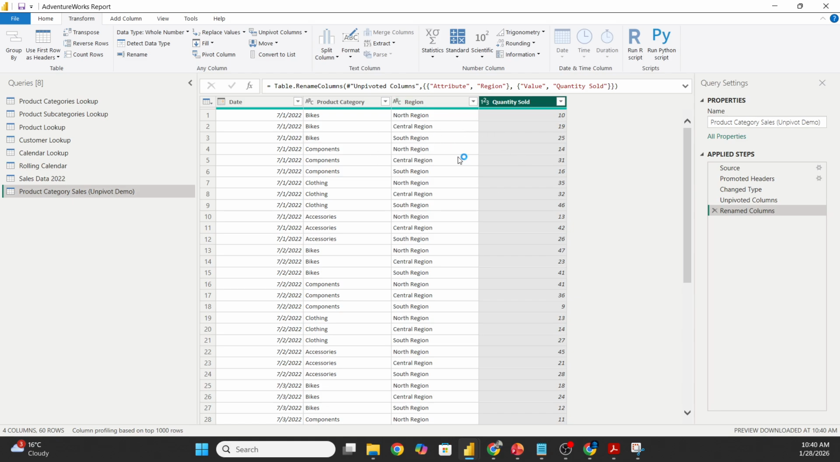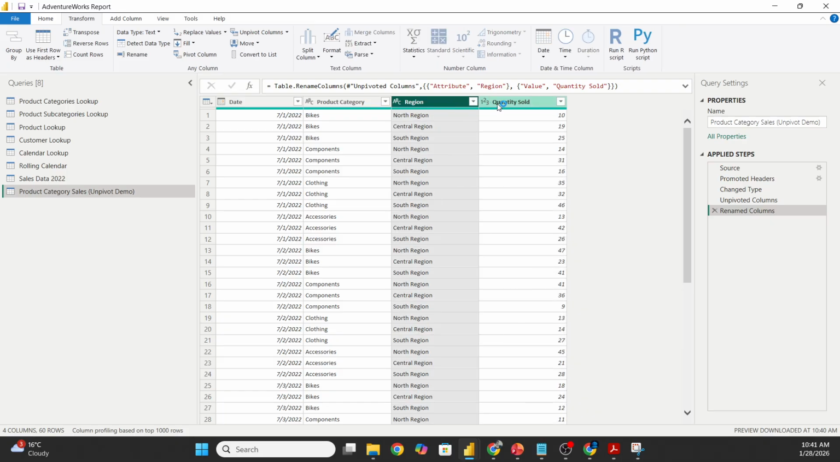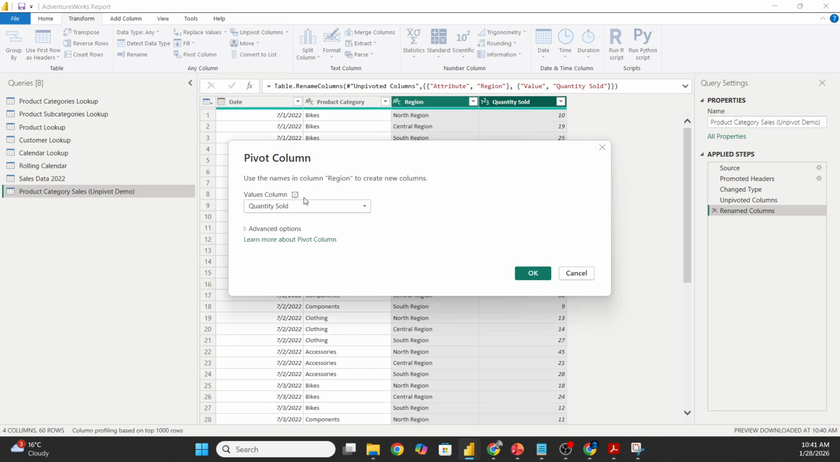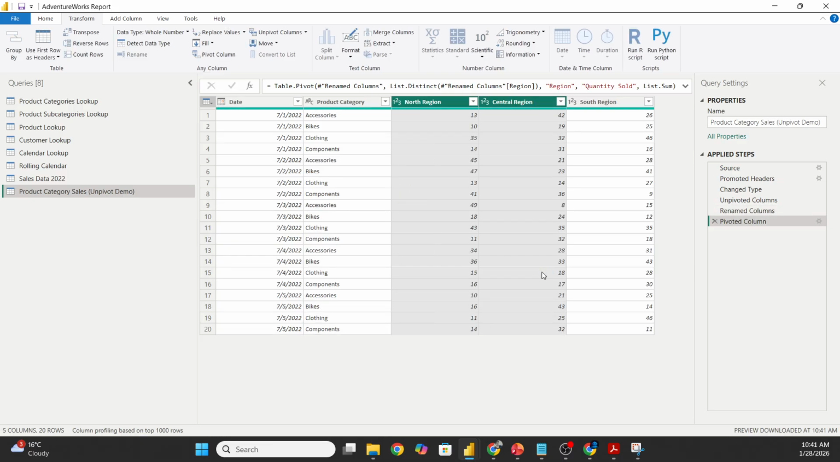So let's take another example for the pivot. Again, select these two columns and select pivot column. See, this time it is enabled. Quantity sold is already selected. If not, select it from the drop-down and click OK. See, the data becomes the way we had earlier. So these are the concepts of pivot and unpivot in Power BI.